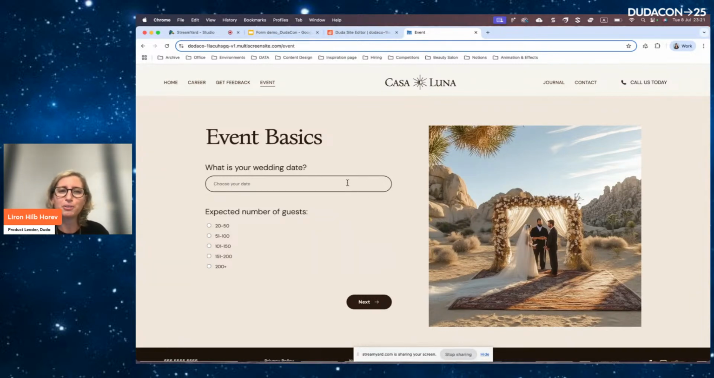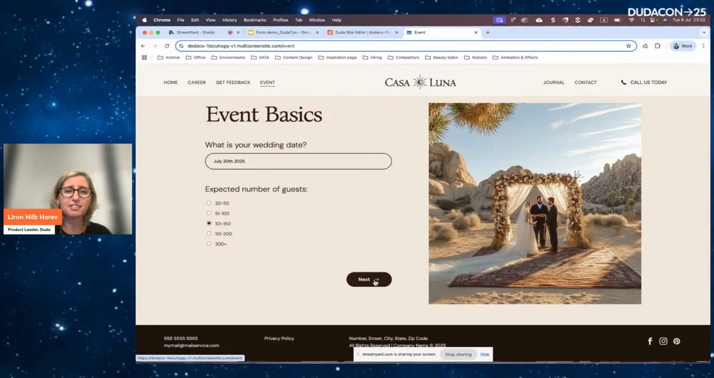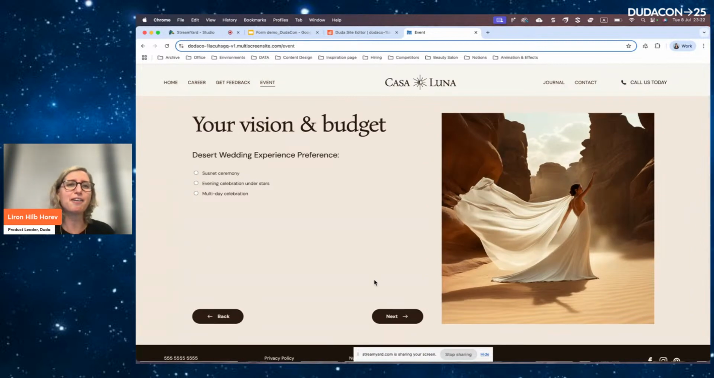Let's say that I'm going to get married this month, very soon. And I expect, I don't know, a little bit more than 100 guests. Let's click on next. I have multiple steps. So this is the second step. I can go back, I can move to the next step.